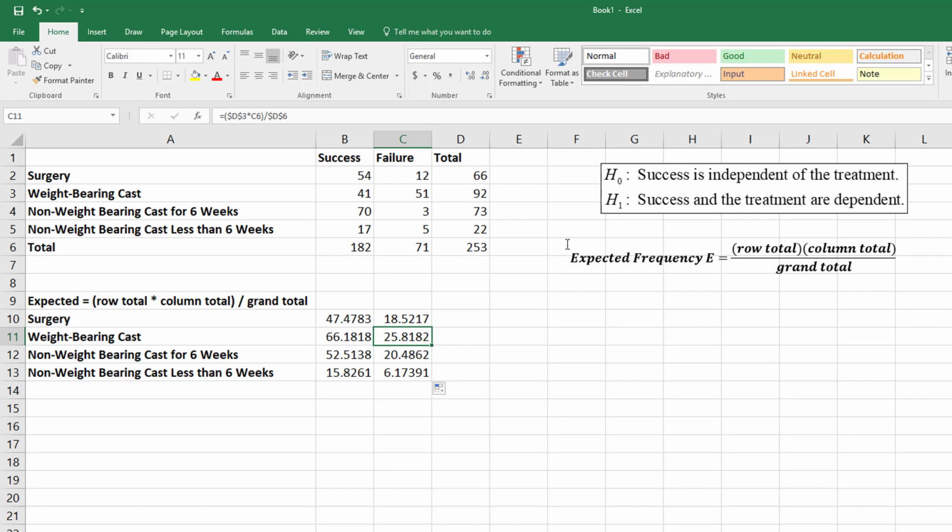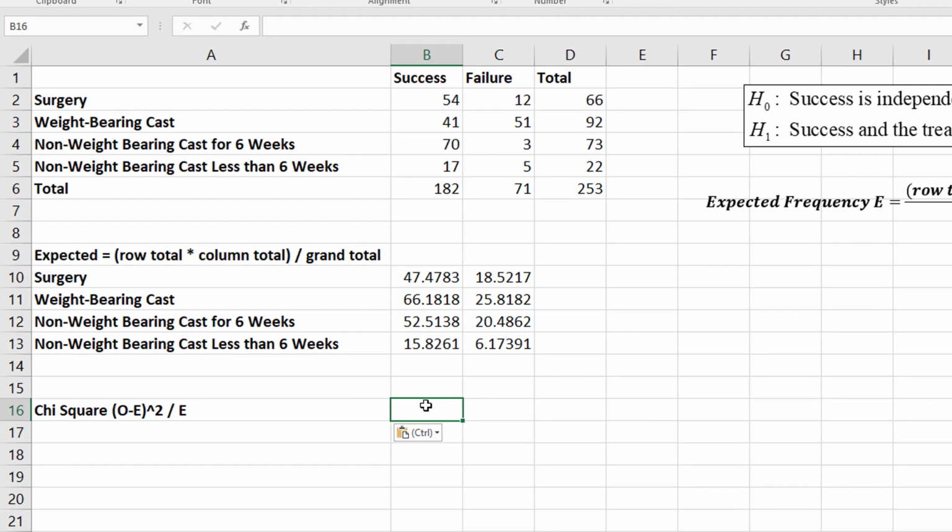Okay, so I got all that. Now I'm ready to find my chi-square. How do we find the chi-square? Same way we've been doing it: the observed minus the expected, squared, divided by the expected. The observed is the data that was given to me, minus the expected, which is what we just calculated, and then I want to square it, and then divide by the expected. All right, so observed minus expected squared divided by the expected.